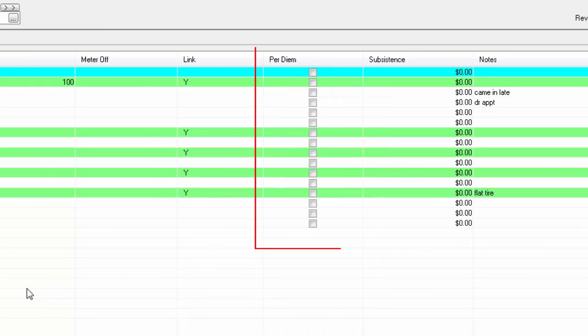Per diem and subsistence are similar, but there is a substantial difference in that one is taxable, one is not, and it's up to each foreman to understand the rules and the expectations for your location if you are going to use either the per diem or the subsistence.